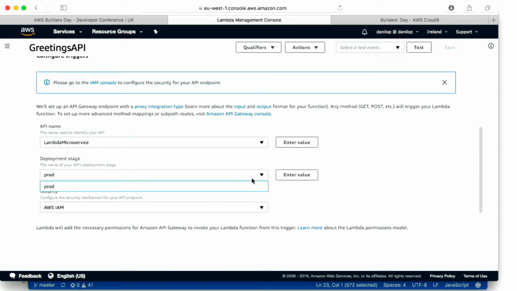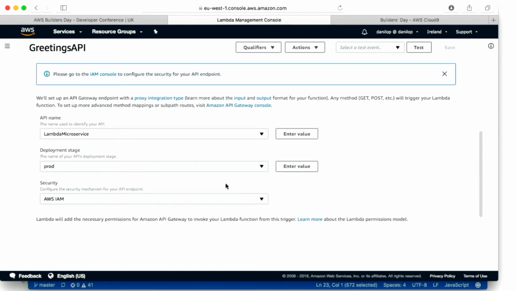The API gateway has the concept of stages. So when you create a new version of an API, you can have a test stage, a production stage. You can also have version 1 or version 2 of your APIs if you really need that. So I'm sending this in the production stage.